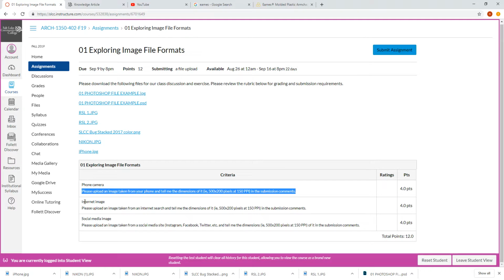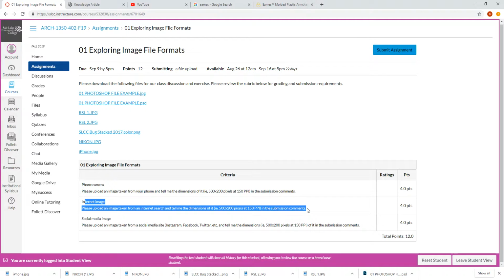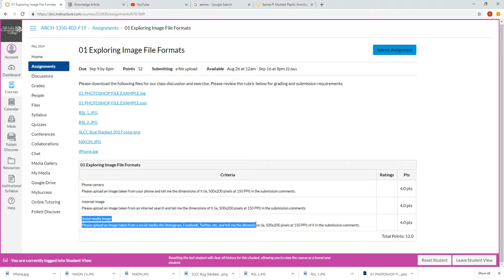The other thing is, go online and find an image too, and do that same thing. Tell me how large it is. And then last thing, social media image. So go on any social media site, Facebook, Twitter, TikTok, Snapchat, any one of those, and tell me how large the file is too. Okay.